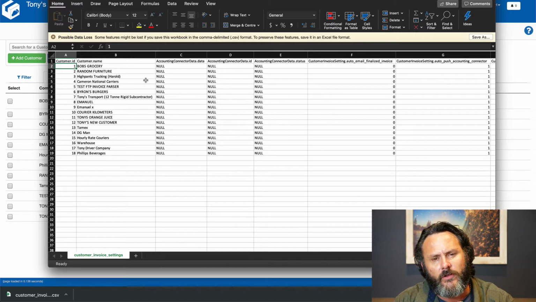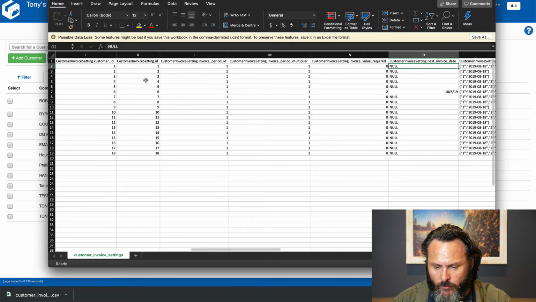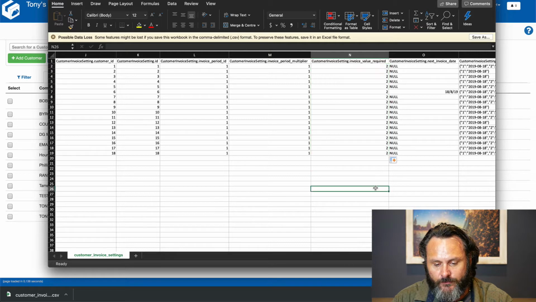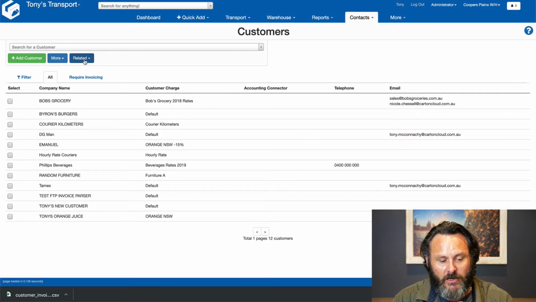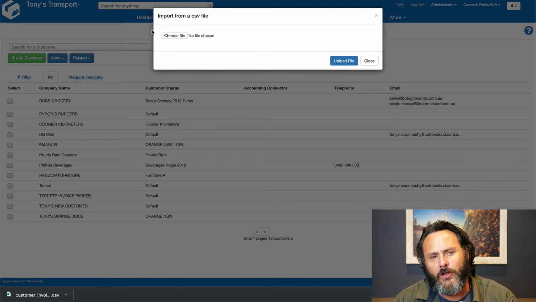So you can see here I've got the list of all my customers, and if I go along to column N from memory, you can see here that I've changed it, that I have one customer where it's turned off. So the setting is actually the number 2. If I put in the number 2 in there and fill that down for everybody, I can then save this file, go back to the related button and import the file. I can then choose that file, upload it, and it will change that for all of the customers.